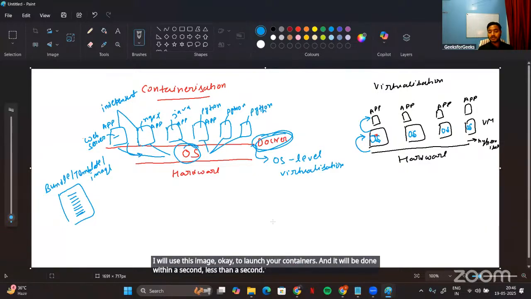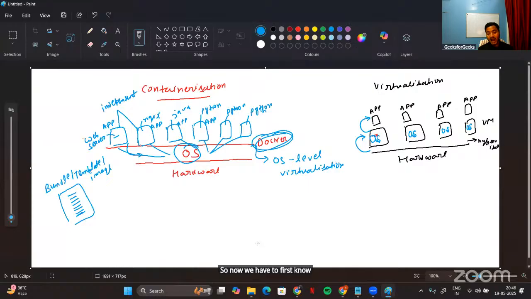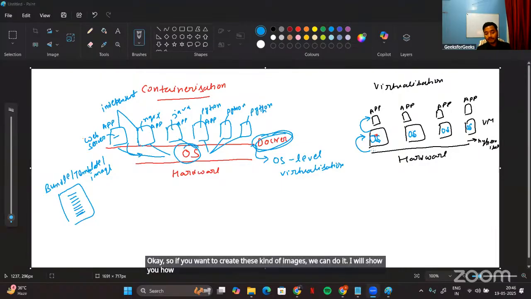So now we have to first understand how to create this kind of images. If you want to create these kinds of images, we can do it. I will show you how these images are created. But for now, let's use some of the images which have already been created by community people.